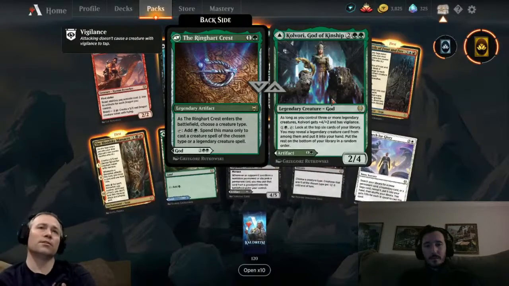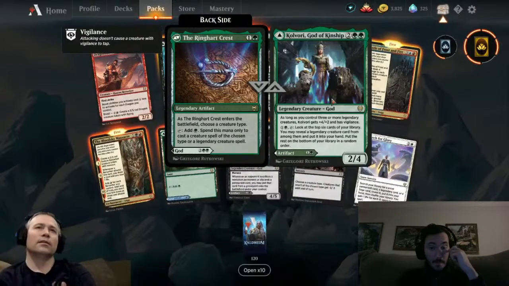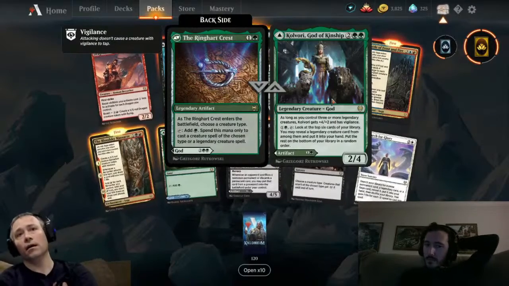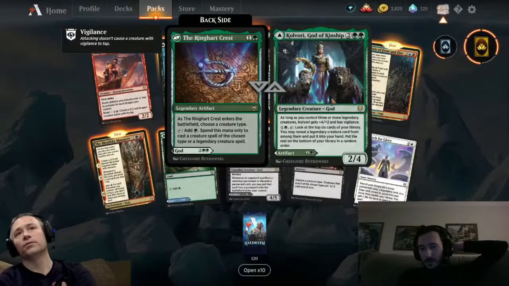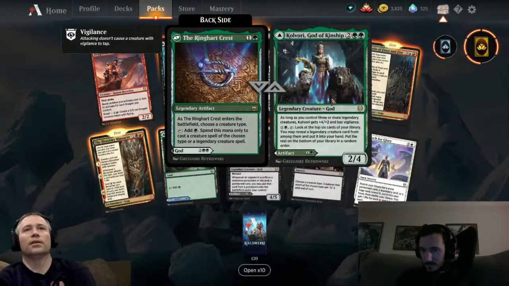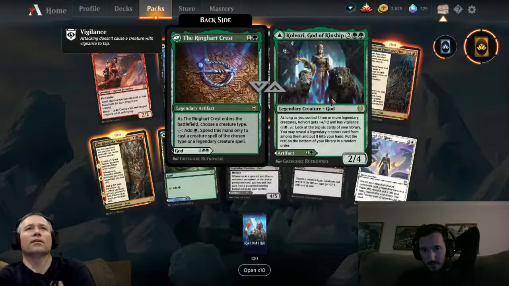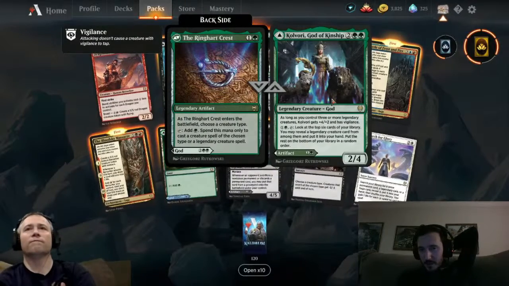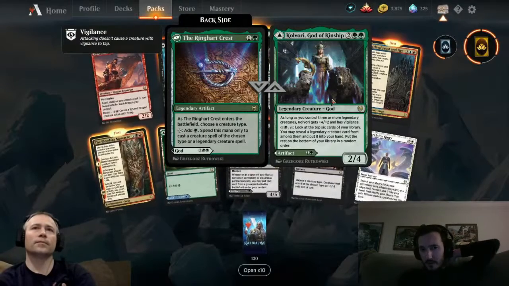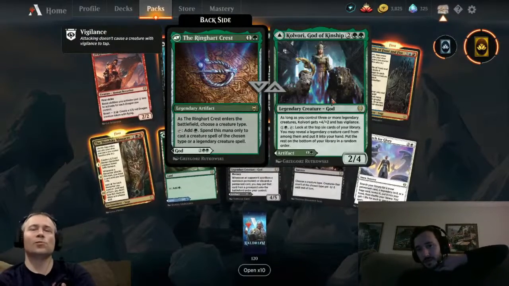So this is interesting too. Of a chosen type or a legendary. So as Ringheart enters the battlefield, choose a creature type. I'm not in love with the artifact. I don't like that. An interesting thing about this card that's different than, I think Miri Weatherlight is the white card's name.